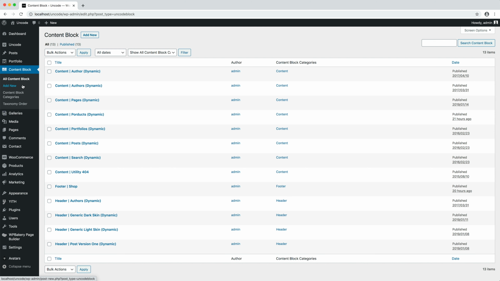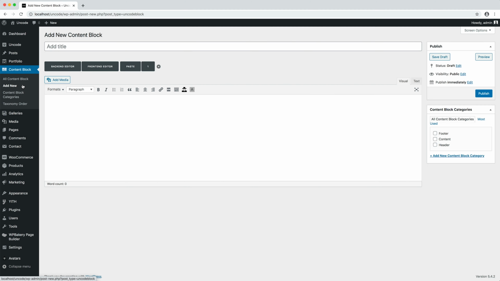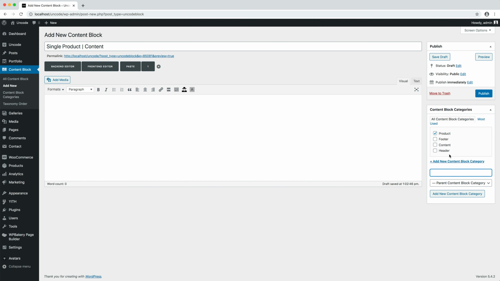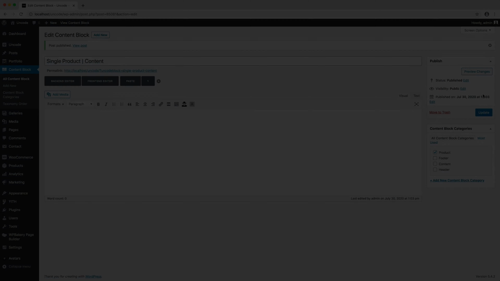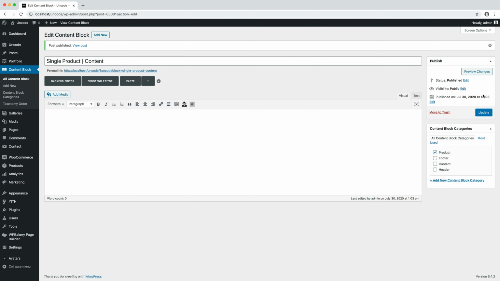To set up a custom single product layout, please create a new content block and assign a descriptive name, such as Single Product Content. Optionally, you can also create a dedicated category, such as Product. In this way, it will be easier to organize your content block section if you plan to have several content block modules. Now that we have our content block, we can start creating the layout. We can choose to use either the schematic builder backend or the front-end editor. For this tutorial, we choose to use the front-end editor.